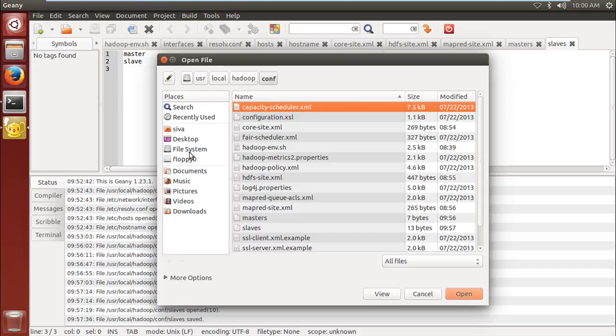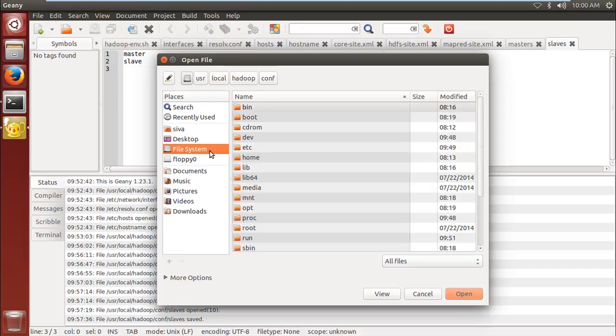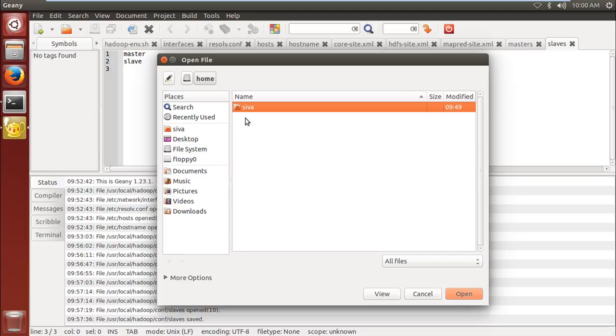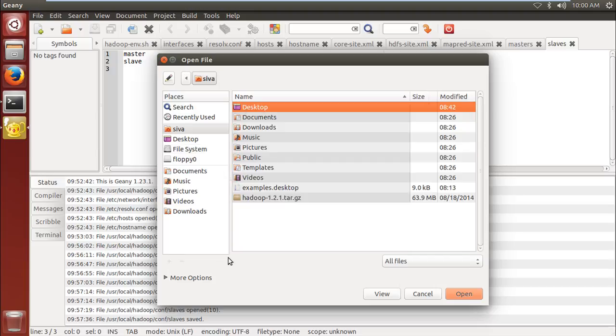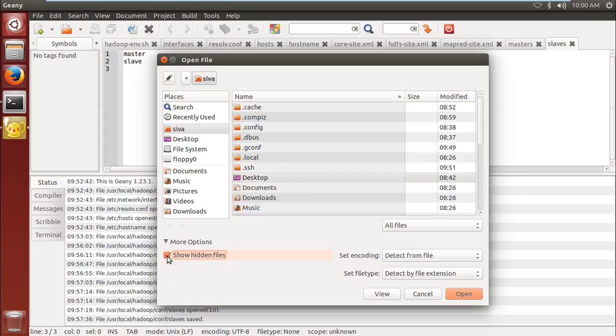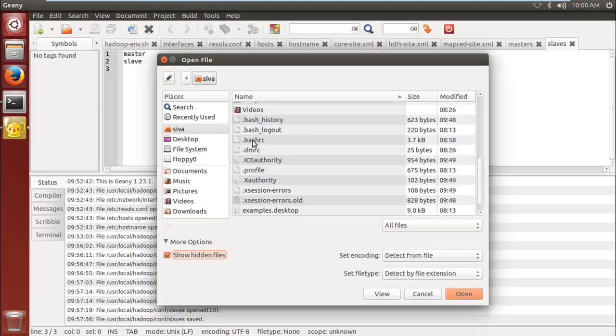You have to open a file under your home directory. What is the home directory for me? /home/siva. By default it is not showing any hidden files. I'll click on more options and select show hidden files. It will show all the hidden files. There is one file called .bashrc. Any file starting with a dot is a hidden file.